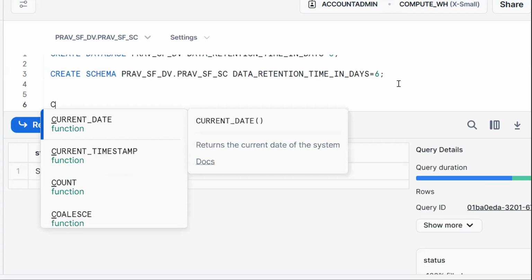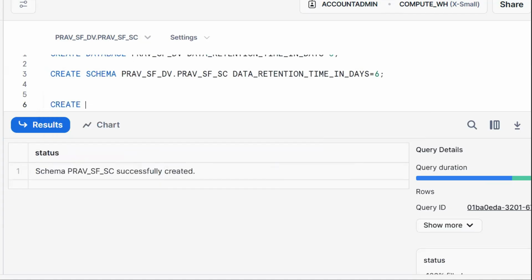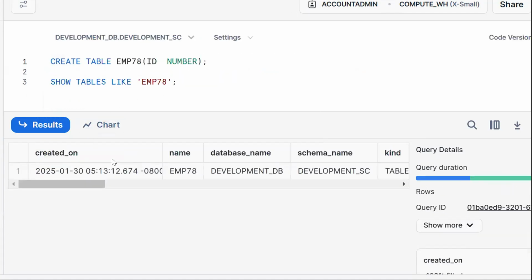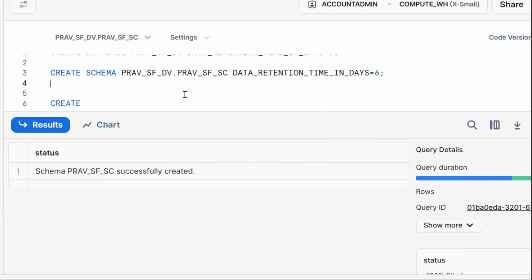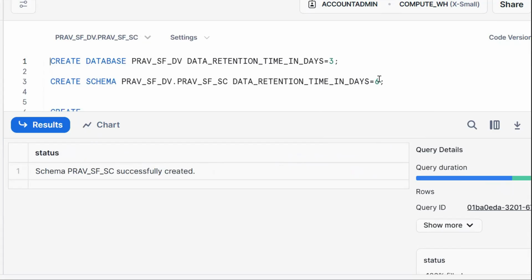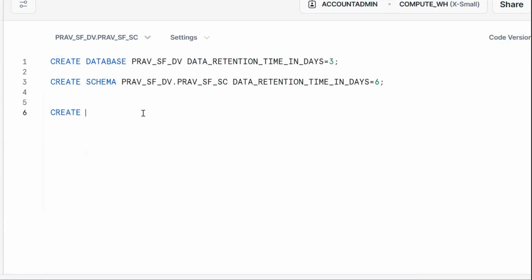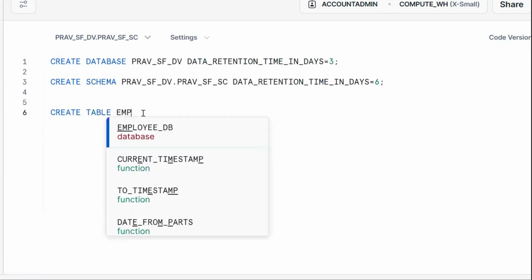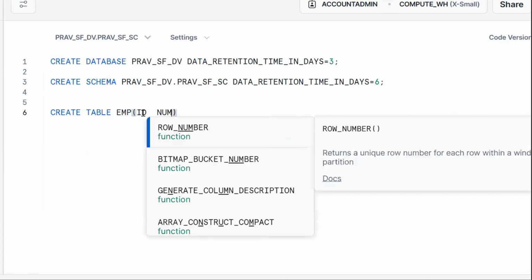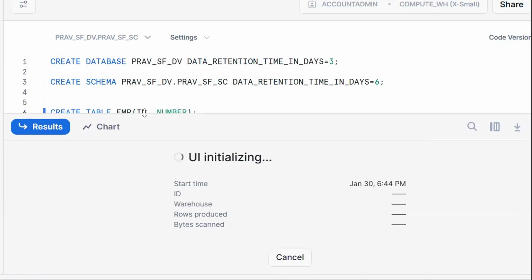Now I'm trying to create one table. We just discussed that by default it contains 1 as the retention time. Now tell me, the database contains retention time 3 days and the schema contains 6 days. When I create a table, will it be 3 days, 6 days, or 1 day? Let me confirm. ID number, control enter.